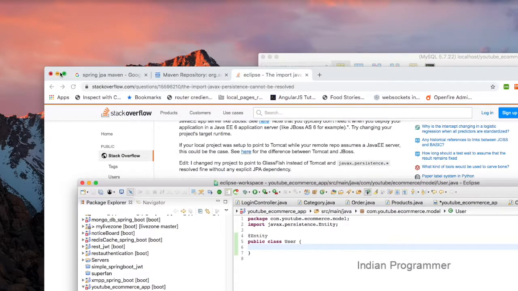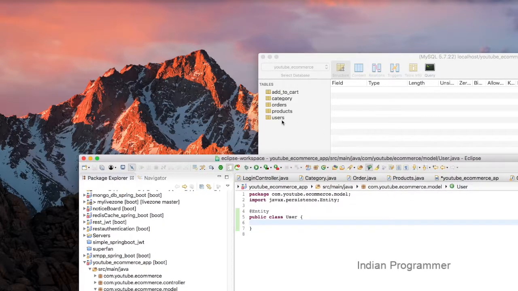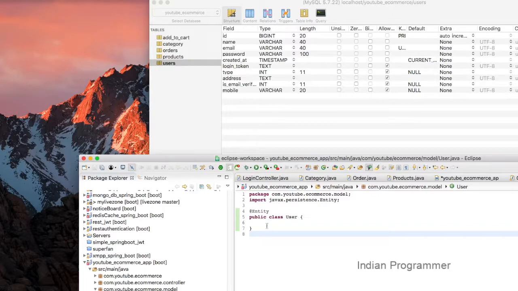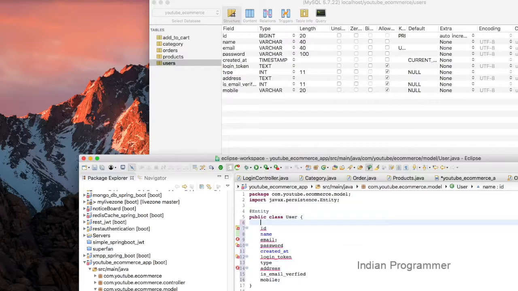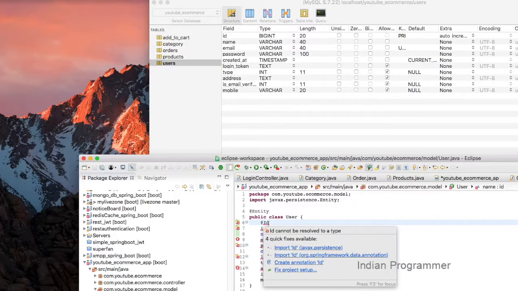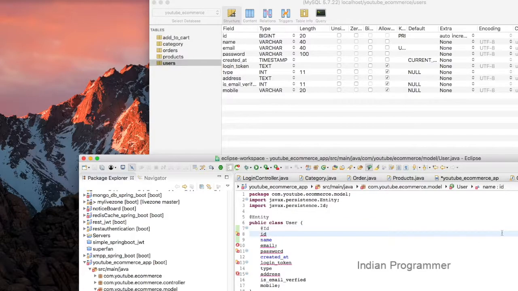Now we will create the fields based on our database tables. It will have an ID and then name, email, password, created at, login token, type, address, email verified, mobile. So these are the fields we have. An entity class should have one field as a primary key, that means ID. So it has to be long.